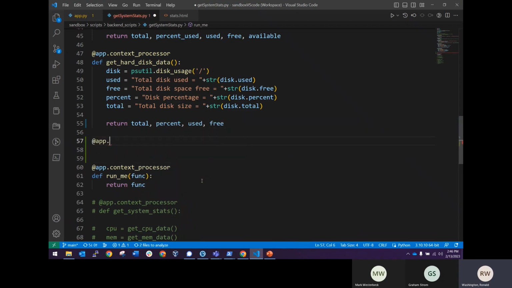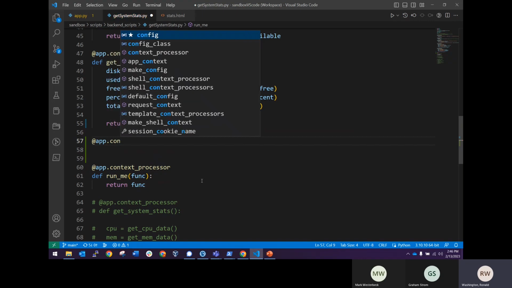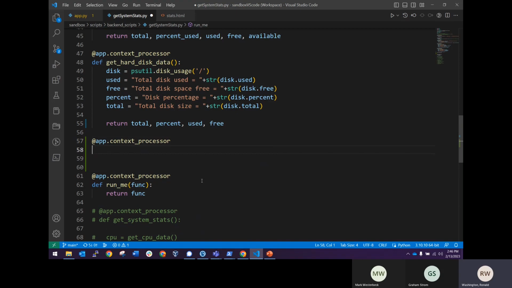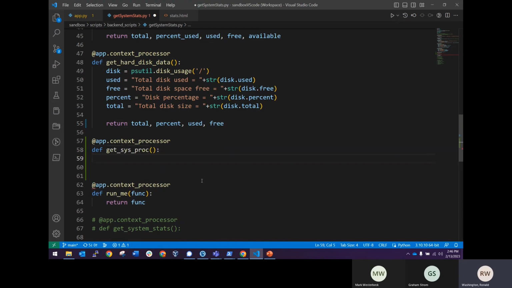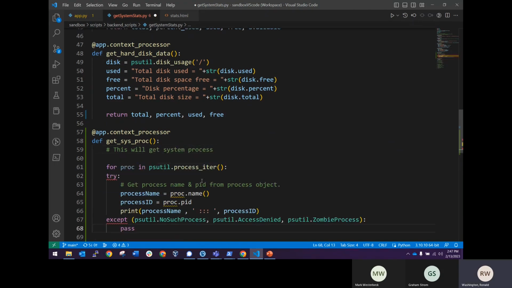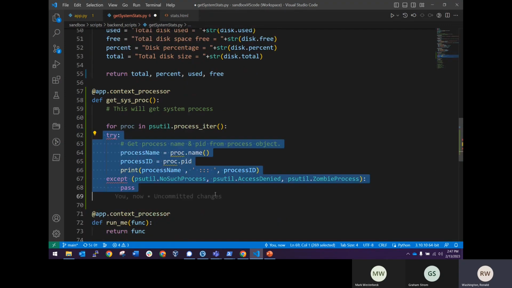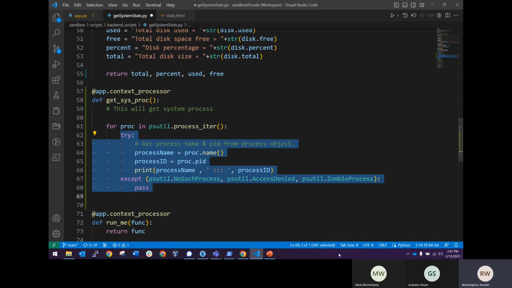The app dot context tx processor. There we go. Let's go into the get sys processes. Let's see. We'll just go ahead and this will be... yeah, I think we gotta sort them. Do these need a tab? Yeah, here we go. Sweet.